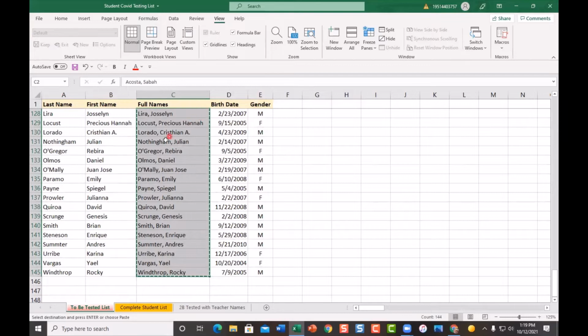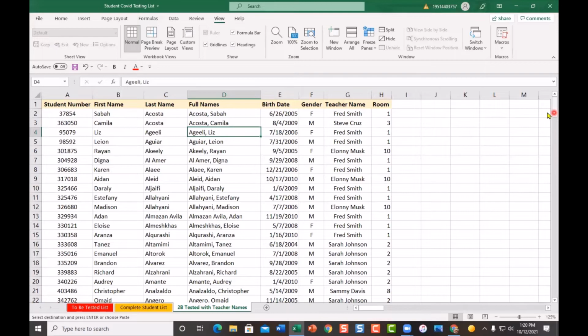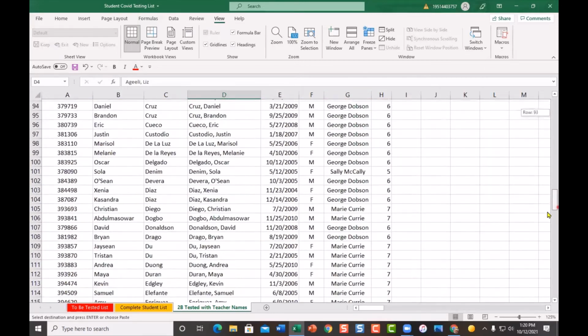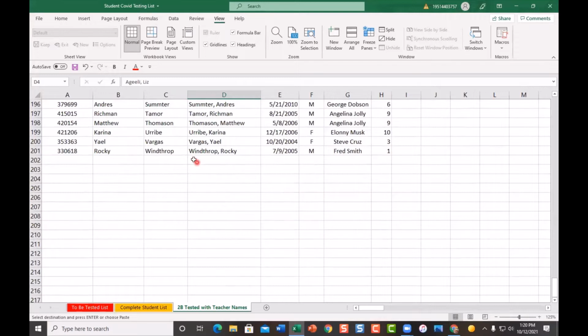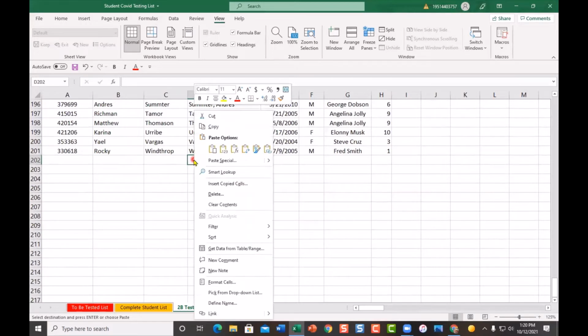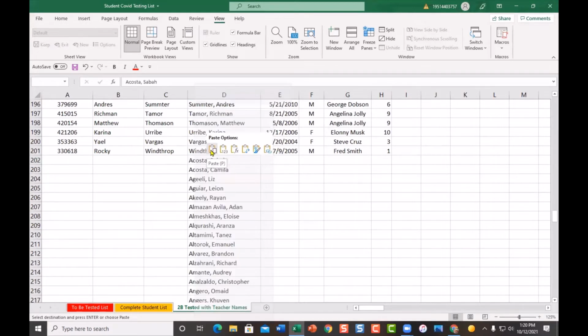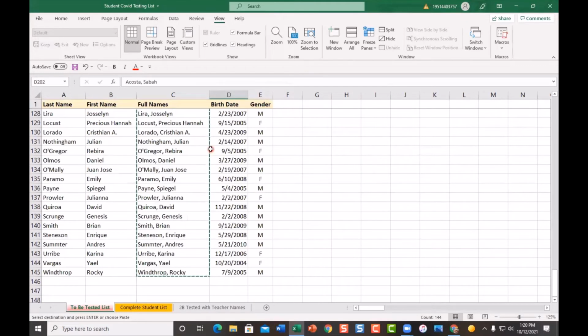All right. And then I'm going to go over here to the to be tested. And we're going to scroll all the way down to the bottom. All right, there's Rocky there. And I'm going to right click in the next cell. And I'm just going to say paste. All righty. So here's where we started. Just double click to make that go away.